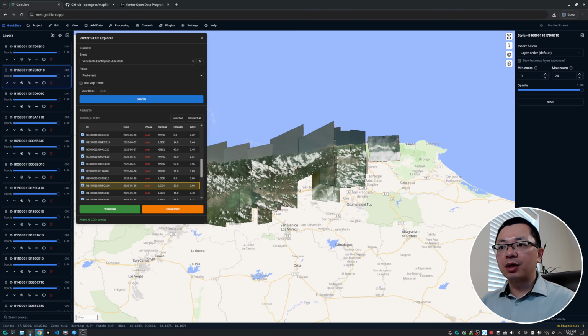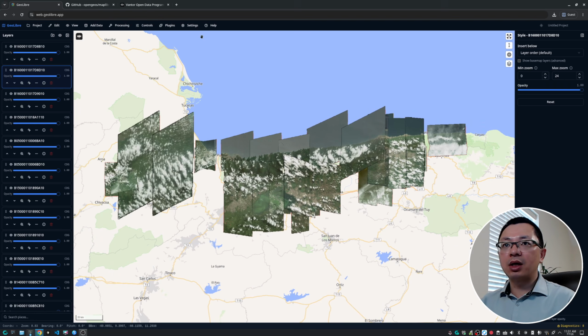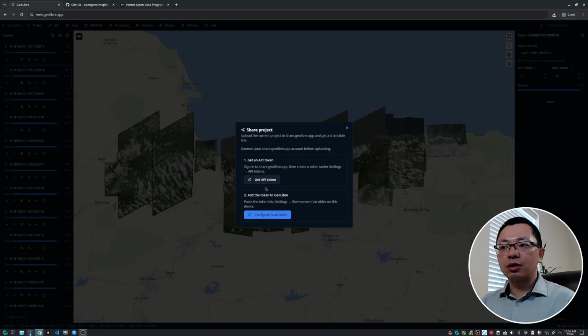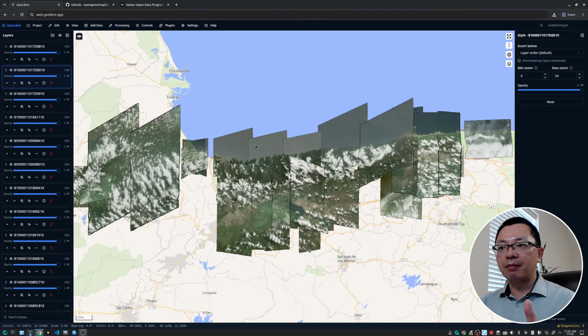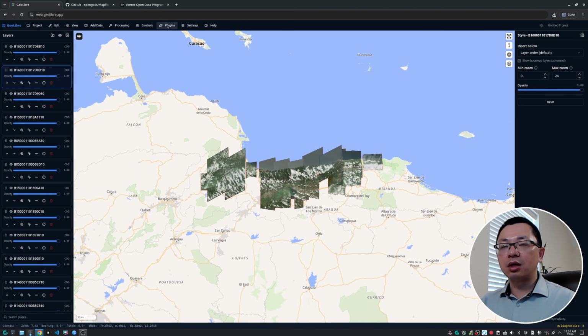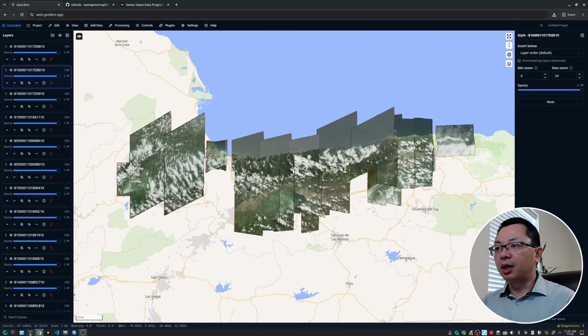And if you want to share the project with someone else, you can just click here, share, and then you need to get an API token. After that, you'll be able to share this one, send the link to anybody, so you can create a map deck with imagery preloaded, so that other people don't have to install the plugin manually.